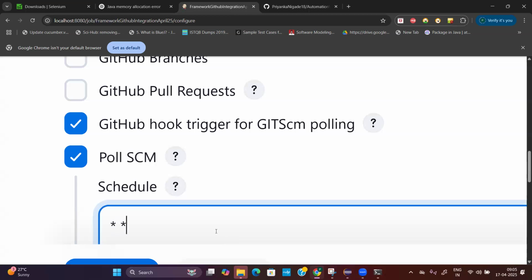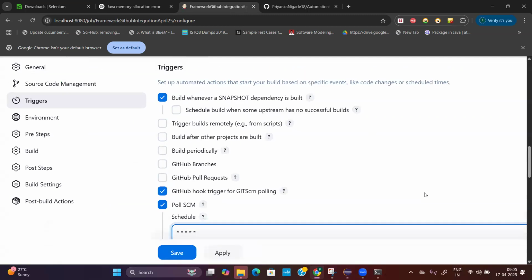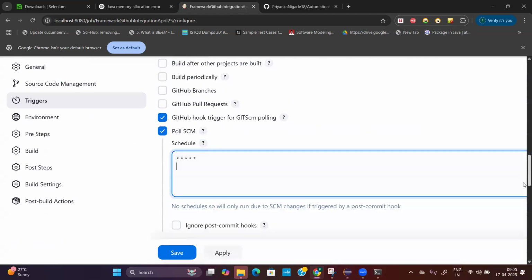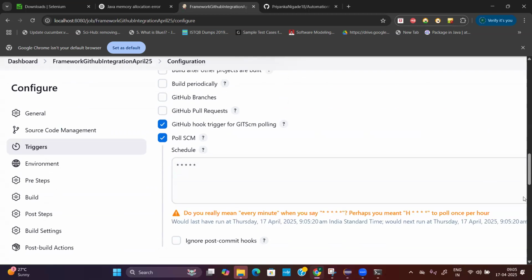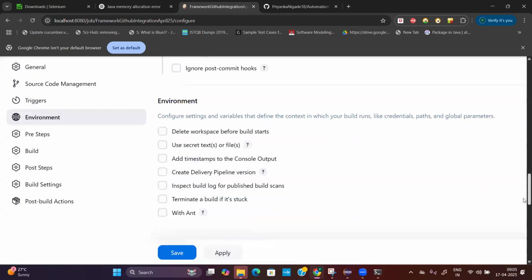I will again write 5 asterisks because I want it to continuously check for changes every minute. I wanted to check this particular GitHub, right? So I have just made 2 changes this time for the GitHub integration. Select the GitHub trigger and Poll SCM. And now this is every minute. We are trying to check our GitHub repository.